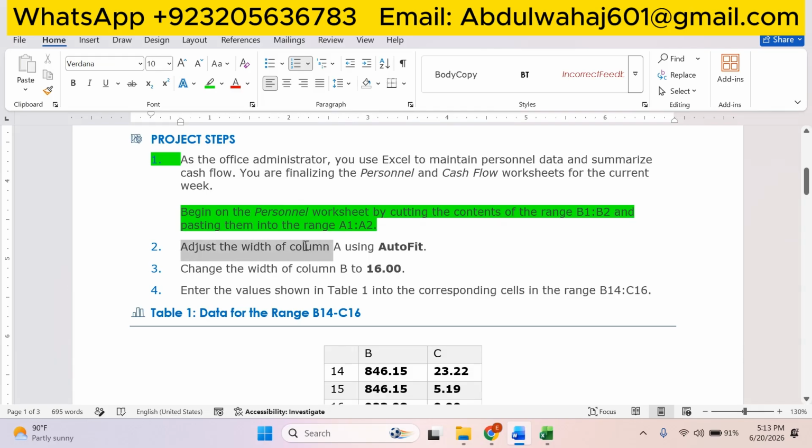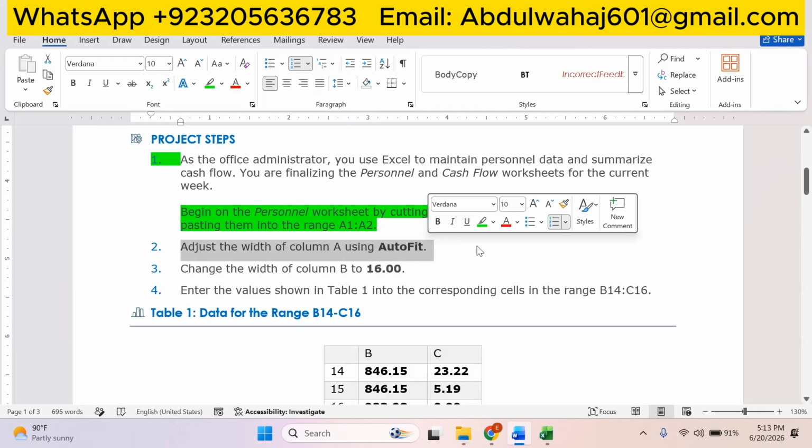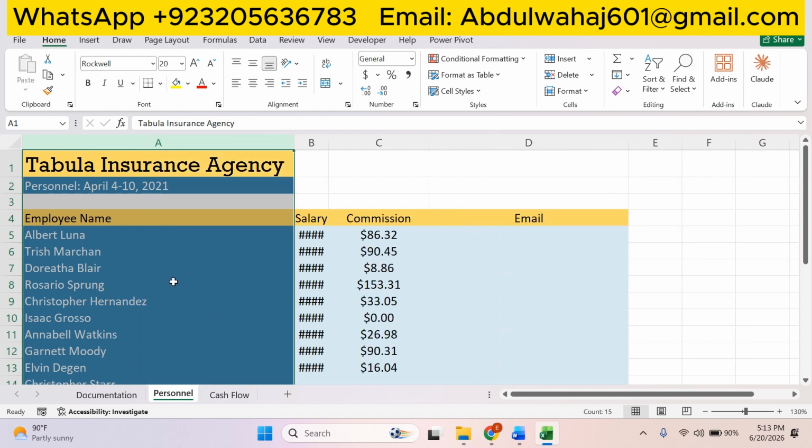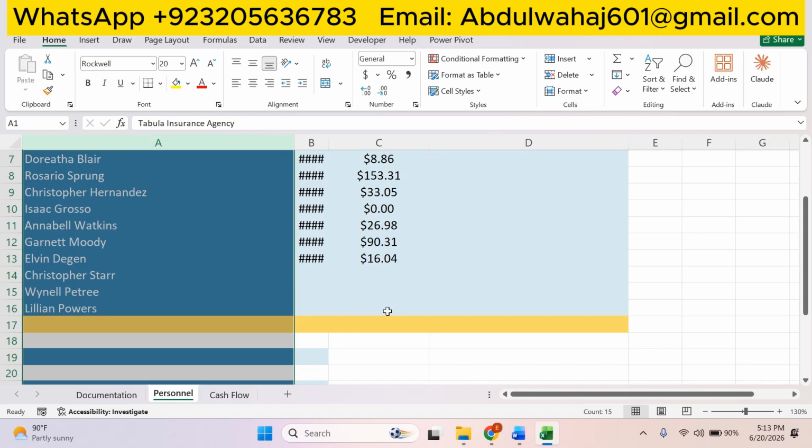Moving to step number 2, that is adjust the width of column A using AutoFit. So here's the column A. Whenever you are asked to AutoFit any column, make sure that first of all you select the column. So press click mouse here and it will be selected. You can see column A will be selected. So now whenever you're asked to AutoFit any column, you just need to point your mouse right here to the right edge of that cell. When this symbol changes to plus sign, just double click it. That's it. So it will be automatically adjusted as per the content, as per the length of this.